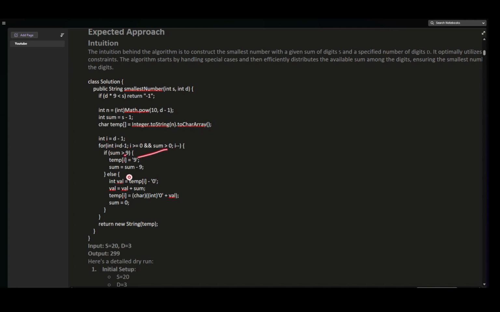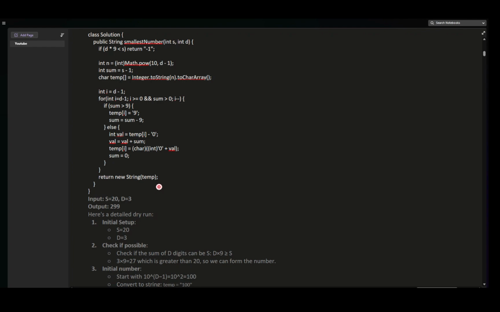And we are keeping that, and we are subtracting it from the sum. If the sum is greater than 9, in this particular case we can set the 9 and we can update the sum. If it is not 9, then this is the case where we have to adjust the values. So that's the reason we are taking the temporary value, whatever the stored value, converting it to an integer, and after that we can add the sum to it, and we can set that temporary variable by converting it to the character format of the updated value. Then we can set to 0 and we can return temporary. That's the intuition of this problem.